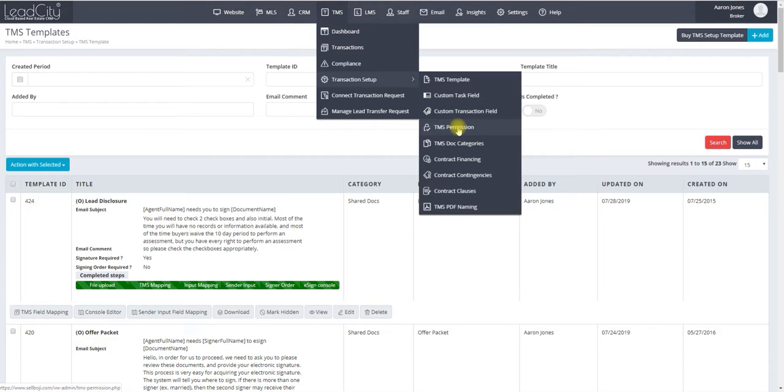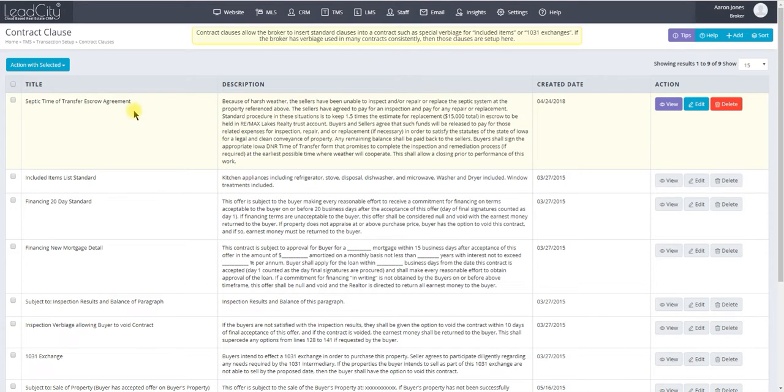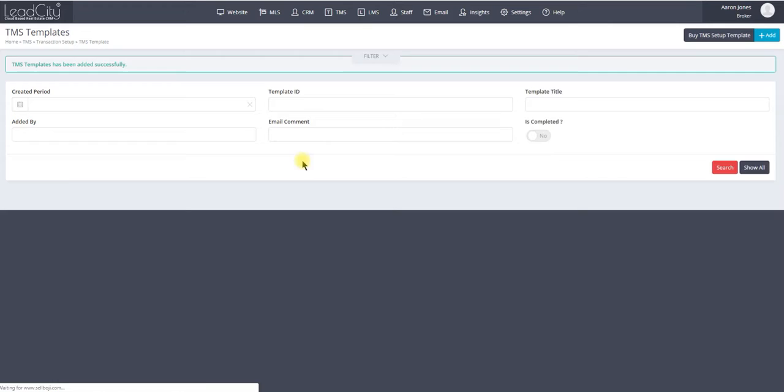We allow you to set up custom permissions based upon different roles. We have document categories, and then we have different sections for financing, different sections for contingencies, and all of this can be set up. I'm not going to go through every single one of them. Contract clauses, for example, we can just look at a couple. Included items list: kitchen items included, including your fridge, stove. All these different clauses that you would use over and over, we set up so that you're not having to type or write this in every single time.